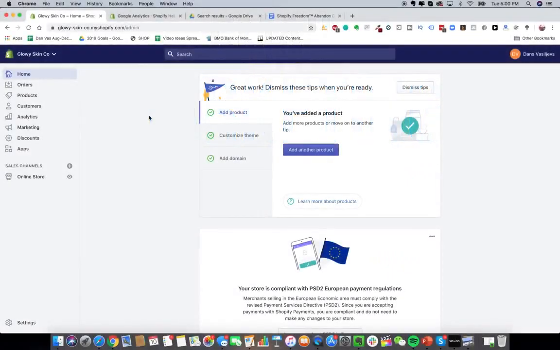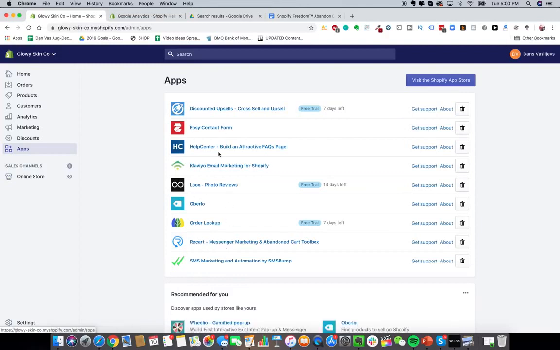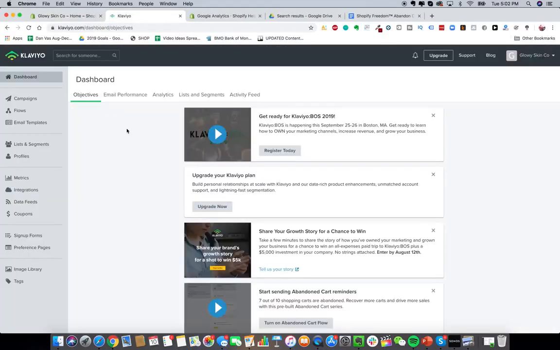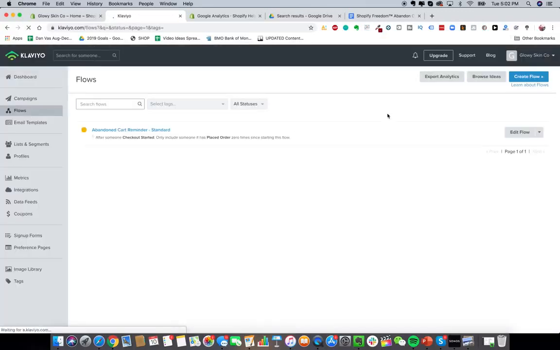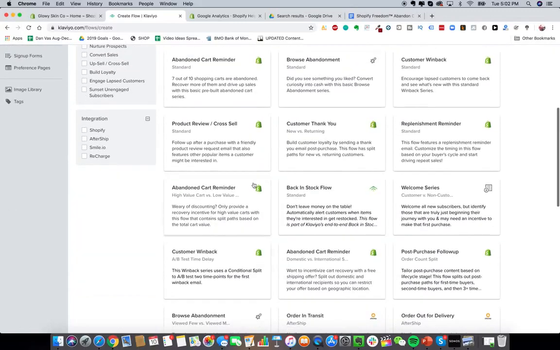So that's why we have to develop our backend, and setting up our email marketing is a part of that, as well as SMS and then Facebook Messenger. So let's go inside of our actual Klaviyo. So we click on Klaviyo. Remember the app that we installed, which is right here. So let's log in. The first thing we're going to do is set up our abandoned cart sequence. So you click on flows, and then you click on create flow. You can see there's already an abandoned cart one here.